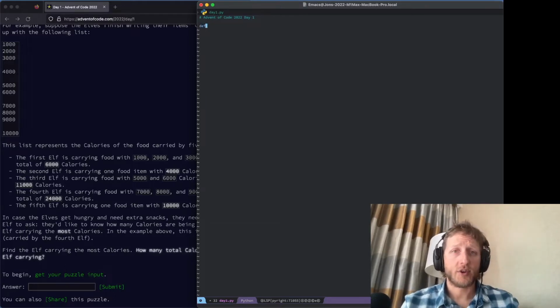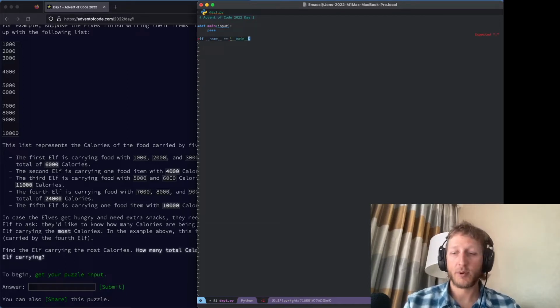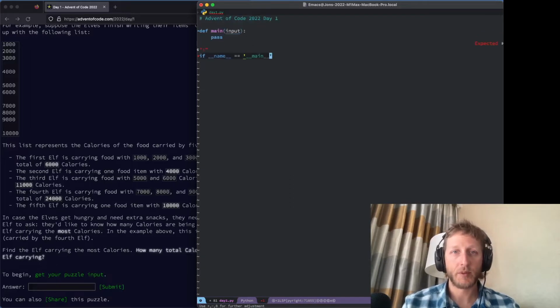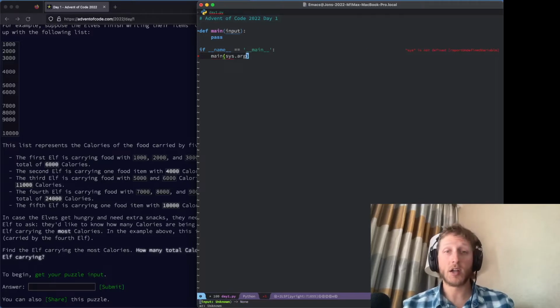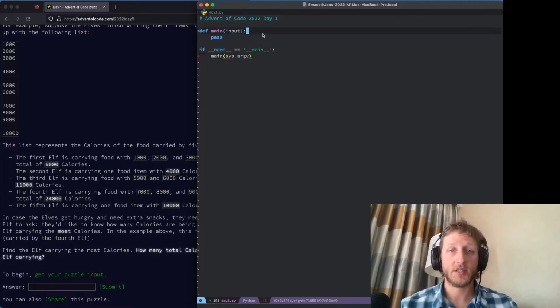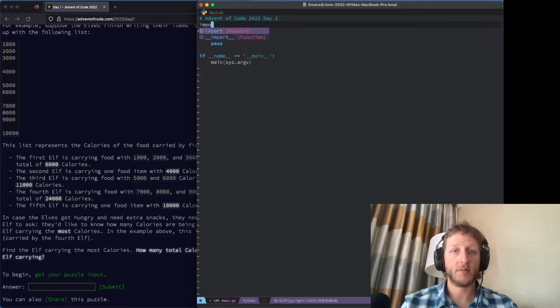So let's just start with our basics. I'm going to make a main function with the input, pass, and then I'm going to do the usual if name equals main. This is probably too small for you guys, right? So bumping it up, coding real big. All right, so if the name is main, then we're going to call main with sys dot argv, right? So we need to import sys.